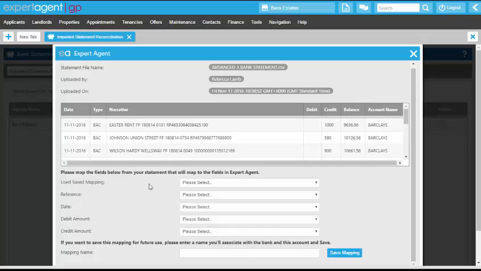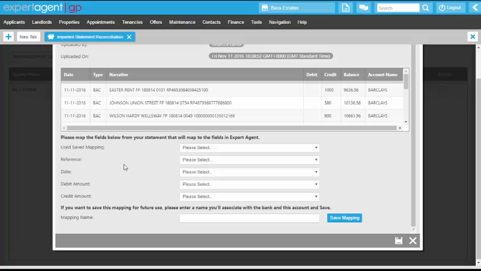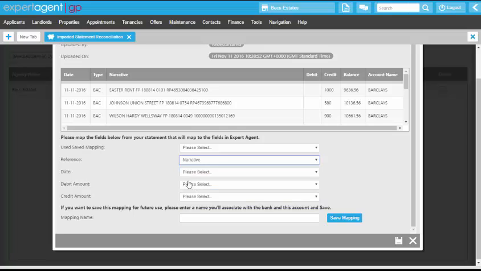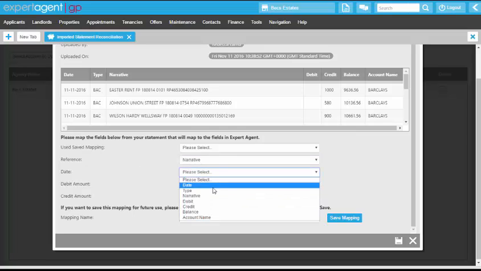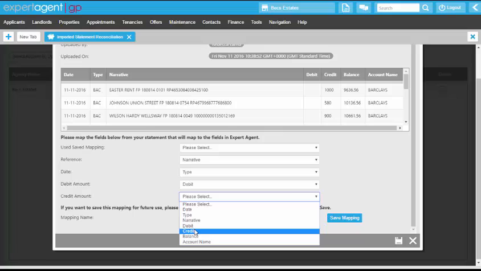So if this isn't the first statement you're uploading, you'll have the opportunity to use one of your saved mappings. So Expert Agent will automatically be able to know which columns are which in the statement, so you can use one of those. If not, and if it's your first time, you're going to need to set that mapping. So you'll just need to tell Expert Agent which column is which. So you're going to choose your reference column, which in my case is my narrative, my date column, which is my date, debit amount, just debit there, and same for credit.